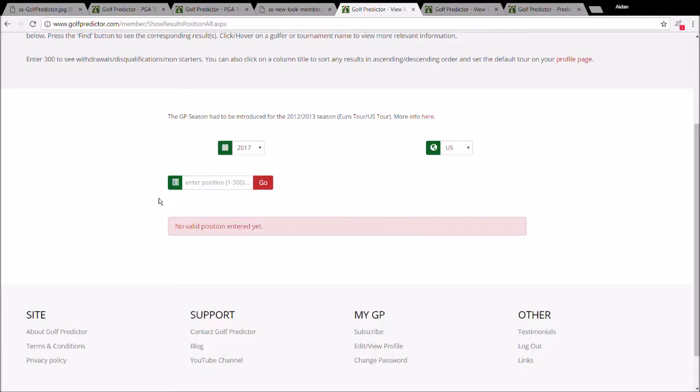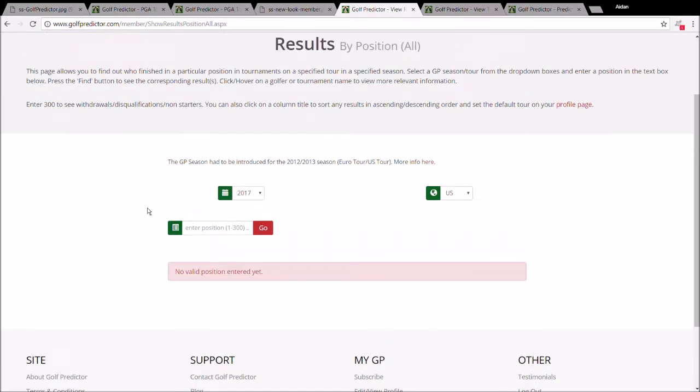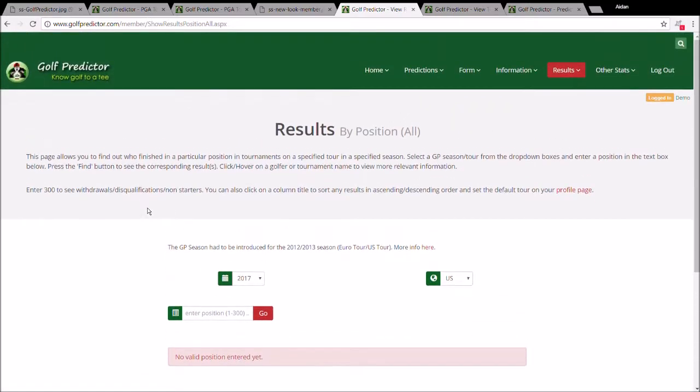But besides that, it all looks pretty similar to before. So the main thing to note here, if you look at the menus across the top, is that in the old Golf Predictor design there were two other menu items: My GP, which is on the right hand side, and also a search option.